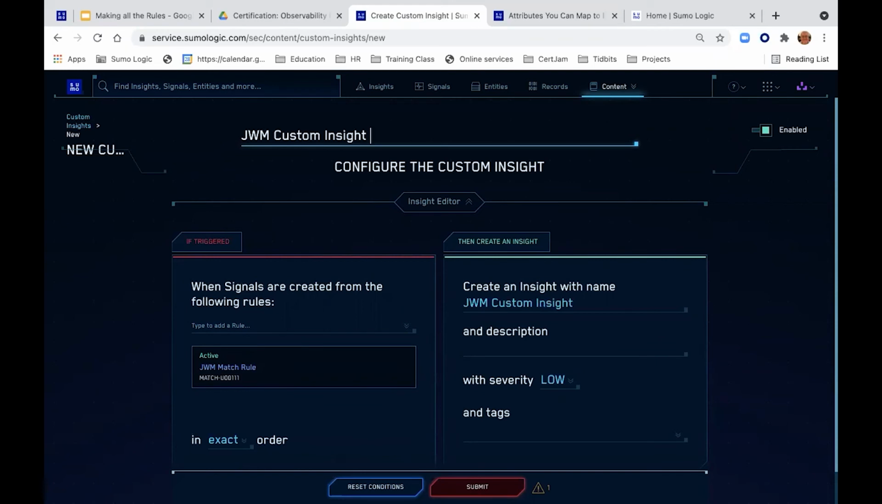Because when I go in and clean these things out, I want to know that I'm searching for custom insight. So if you would, again, call yours with your initials and call it custom insight, I'd appreciate it. Now, I could add another rule here. So I could have a bunch of rules. And then I could also say these rules are going to occur in exact order or in any order.